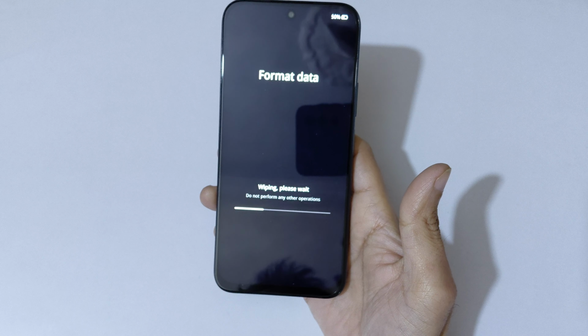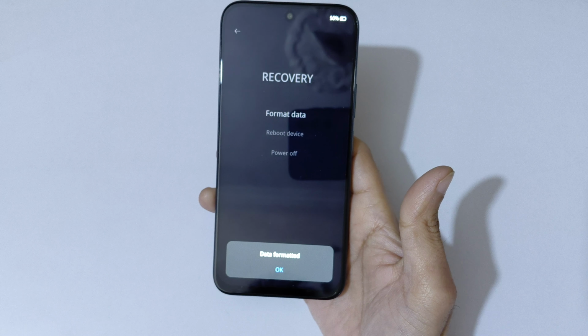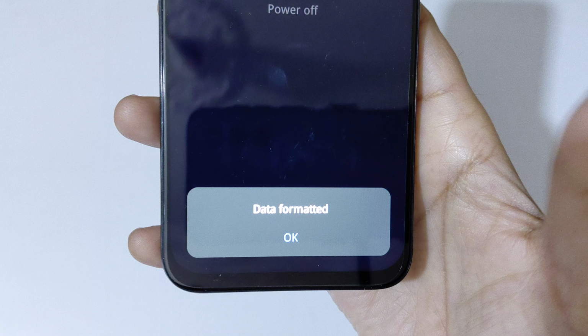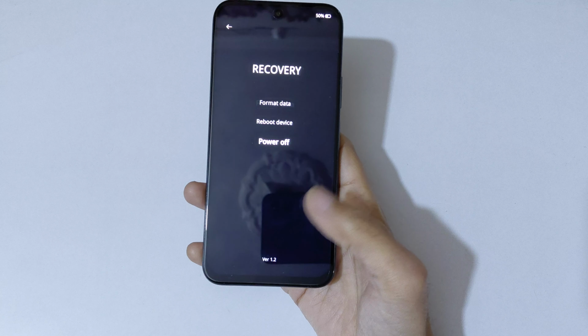Wiping, please wait, do not perform any other operations. And you can see data is successfully formatted. Now simply tap on OK.